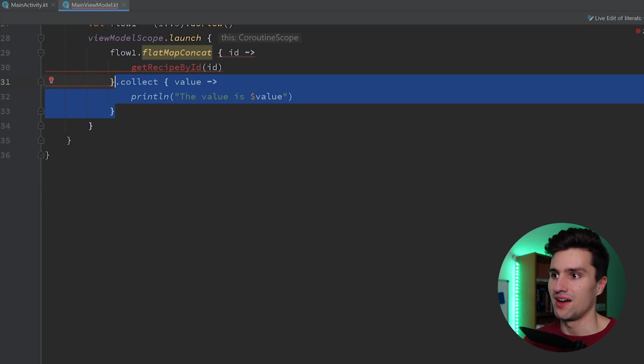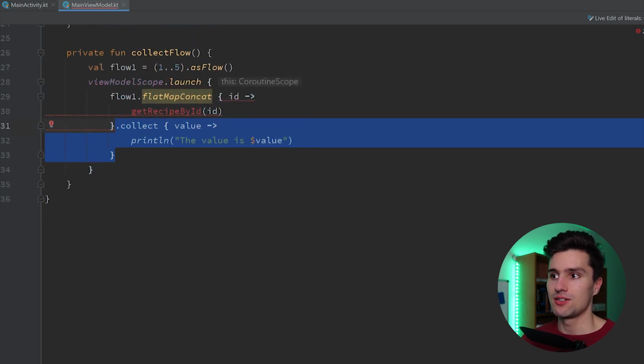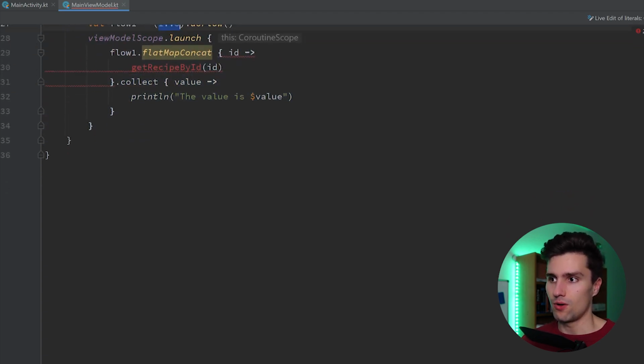But you don't just do that for a single recipe, instead you do it for 5 recipes. And you get all these emissions here in a single collector. So that is one use case you could actually use this flatMapConcat for.